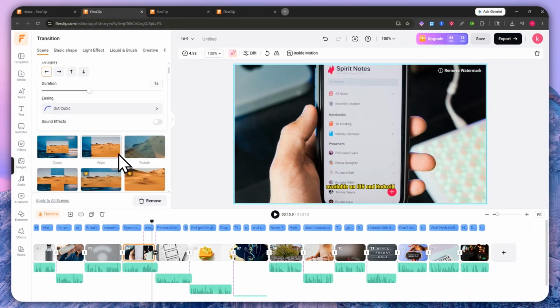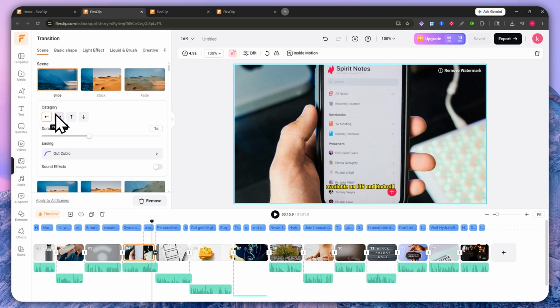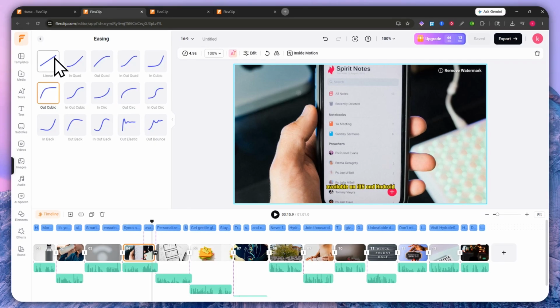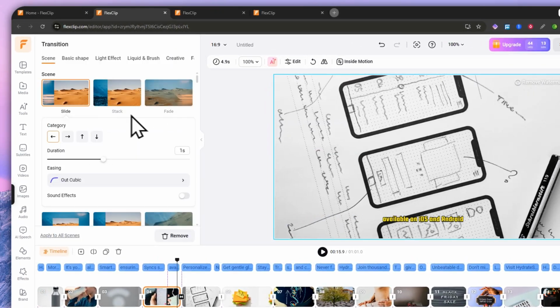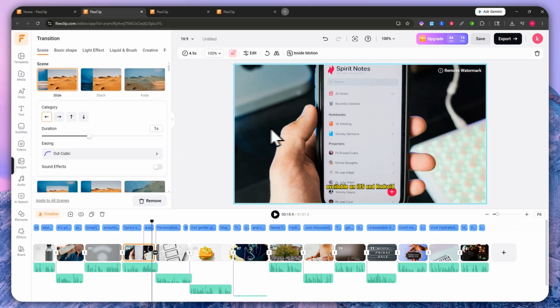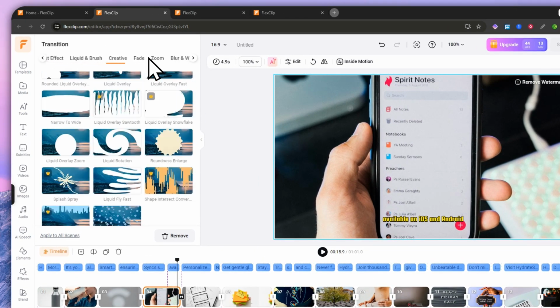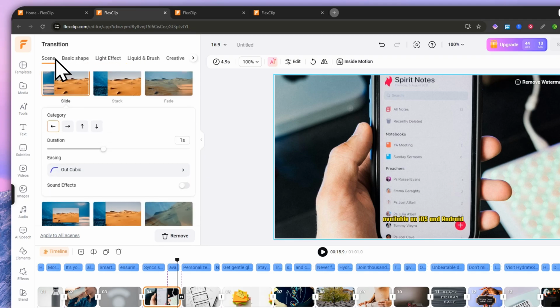This is a free one, and then we could also go for the category of slide. You can go for right, from left, depending on the effect that you have chosen in transition. You would have these options. You have the duration and then the easing right here to make it smoother. So I'm gonna go for out cubic. That is already good, so that it would be smooth as it animates. And then we also have sound effects. You can add that by turning this on right here if you would want to. For me, I don't want that, so I just want the transition. And then we also have some other categories right here. We got basic shape, light effect, liquid and brush, creative, and many more right here that you could choose from.